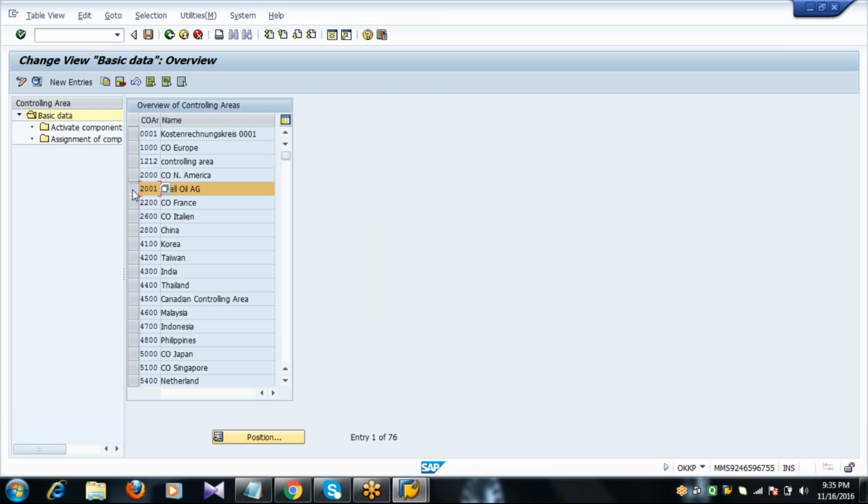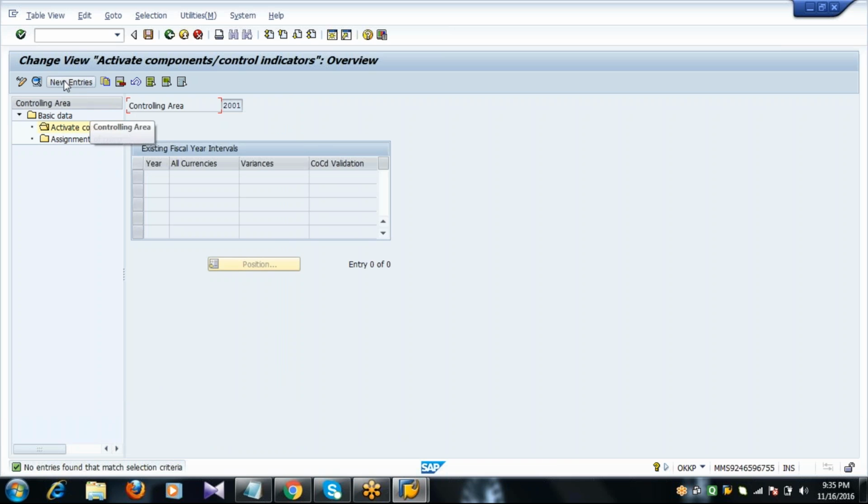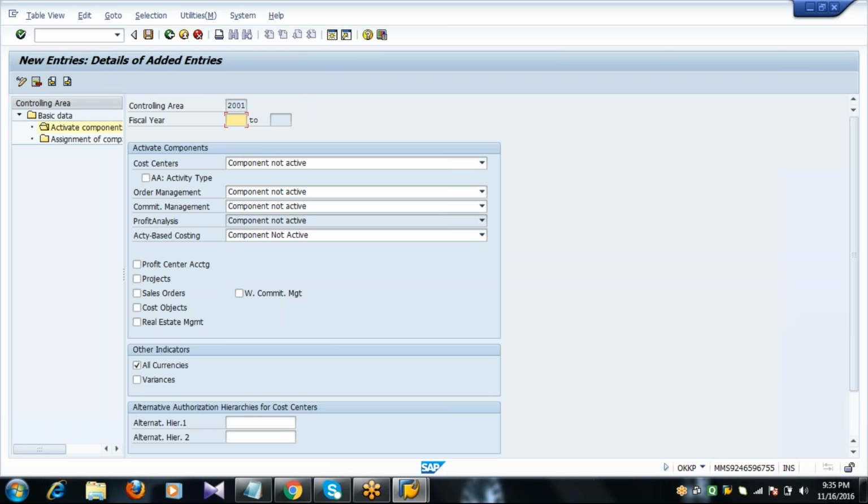Select the controlling area that we have created. Our controlling area is 2001. Double click on activate components control indicators. Click on new entries. Enter the fiscal year, the current running year.